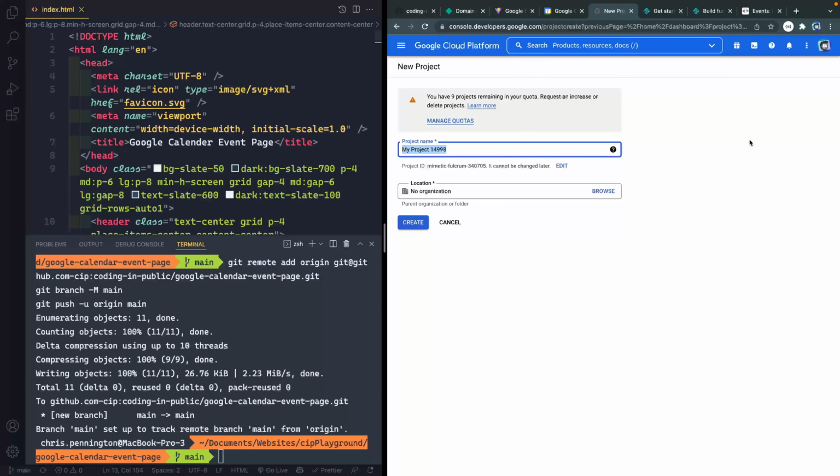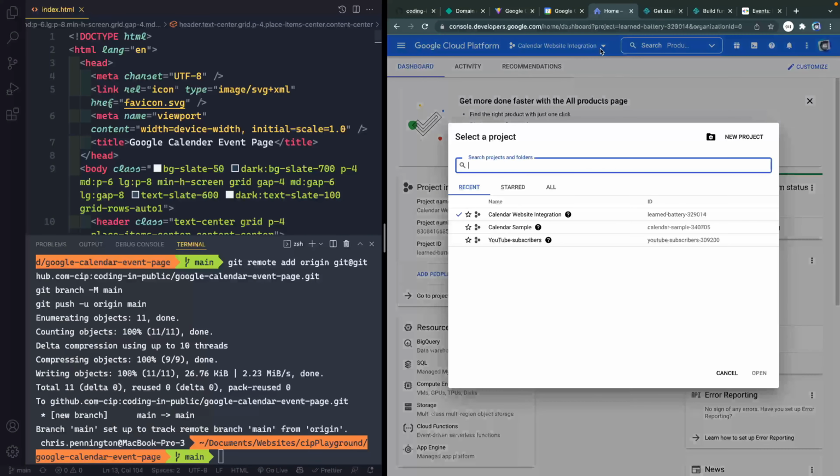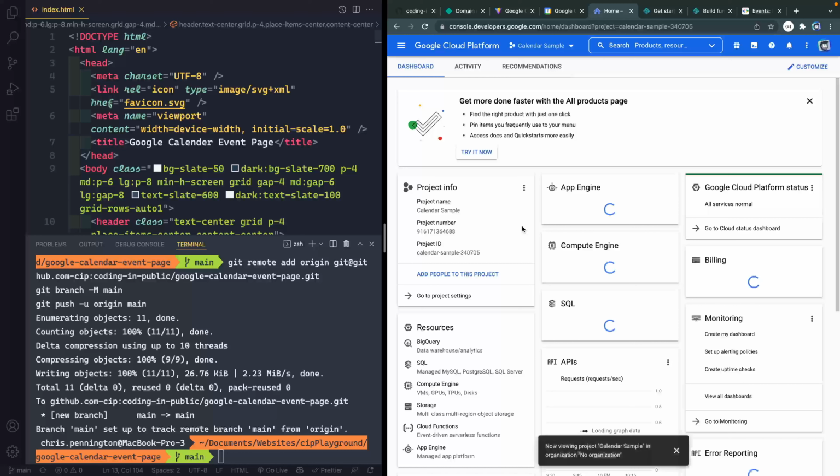Now we can call this whatever we want. We're going to call it Calendar Sample, and then I'm just going to create it right here. Now, this might be confusing. Even though you just created it, it's actually not what you're viewing right now. You have to come back up here and then click Calendar Sample, which is a little odd and threw me off the first time.